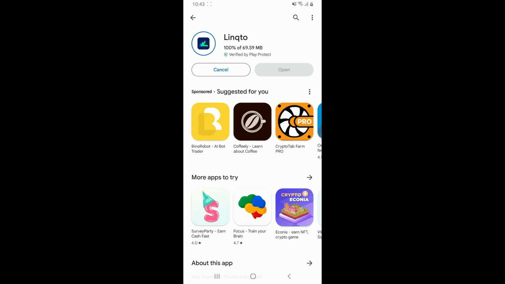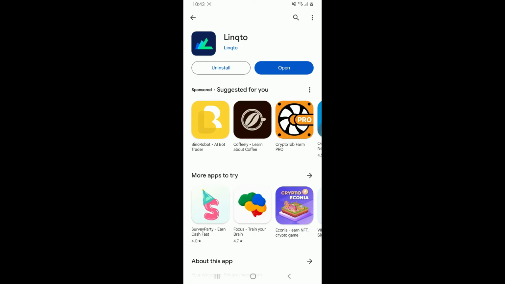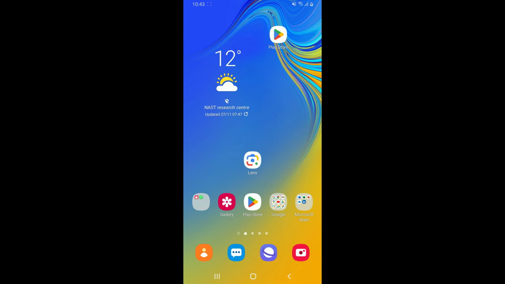Once the application is downloaded and installed, simply tap on the Open button to launch the application and use it on your Android phone. So that's how you can easily download Linqto on Android within a few minutes.